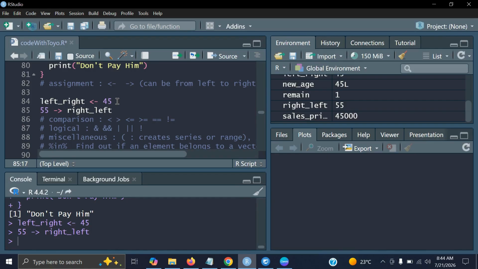So unlike other programming languages that read from this side all the way to this, R has a different kind of behavior on its own. So either you assign this or you assign like this. Whatever the case is, your assignment will still work.